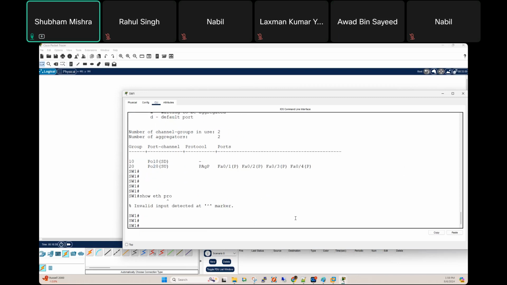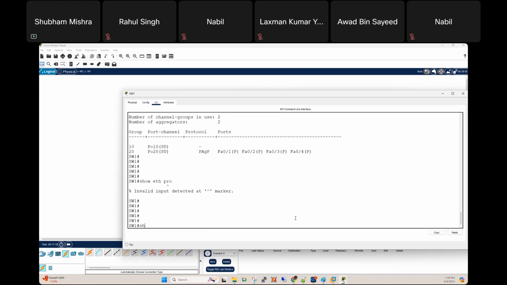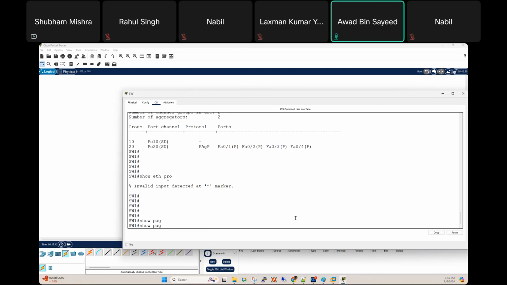This command is not working here. No problem. I hope you guys understand how we configure PAgP. They understand? Yes, sir. Also, I think that is not working.